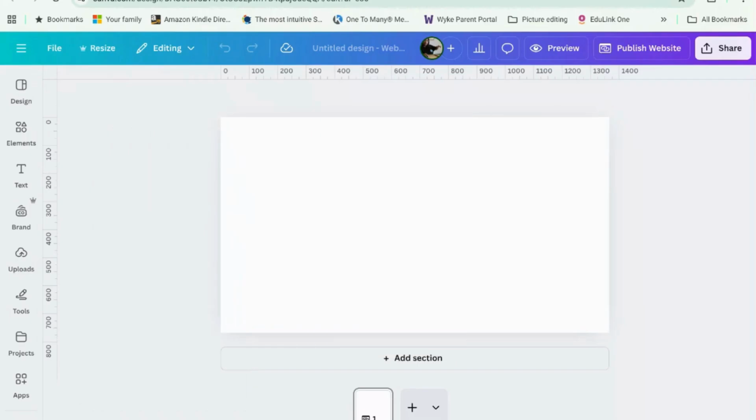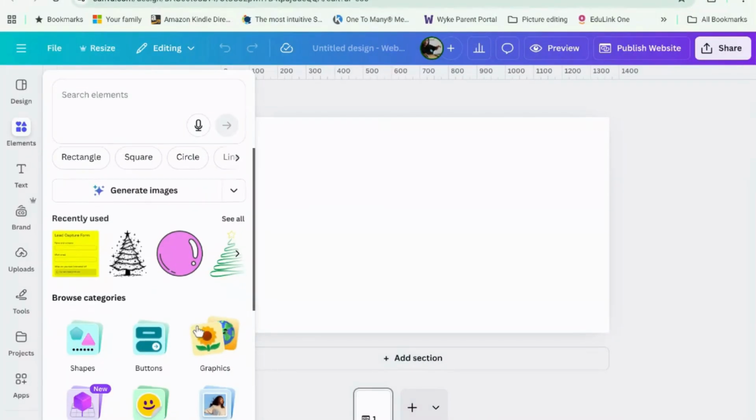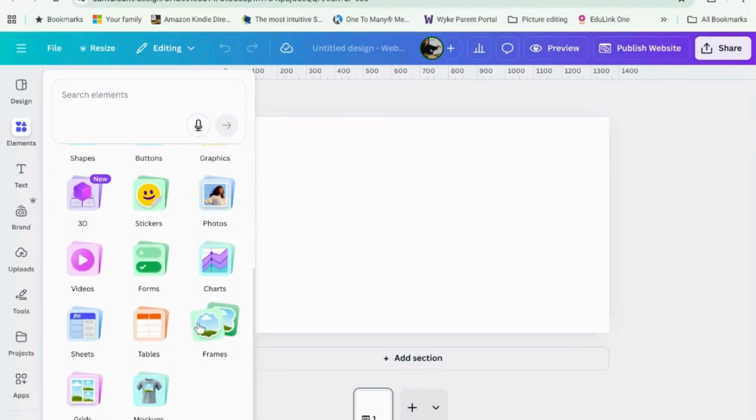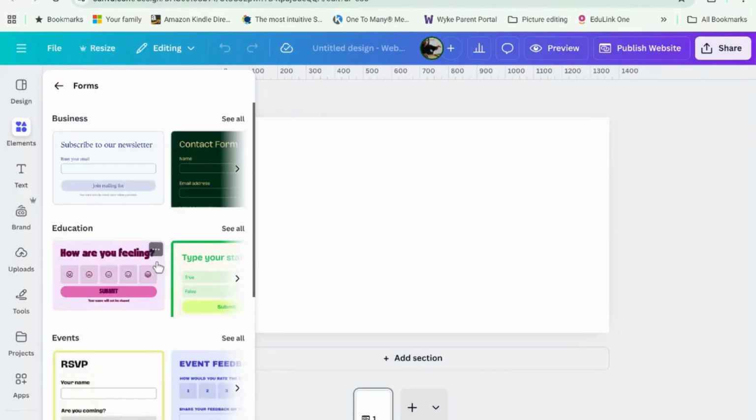Okay, so we're going to start with a website. We don't have to start with a website. This also works in presentations and in email designs. In case you didn't know, Canva now lets you design emails in Canva and then move them across onto your service provider. We're going to go to Elements and we are going to browse the categories. And we're going to look for forms.